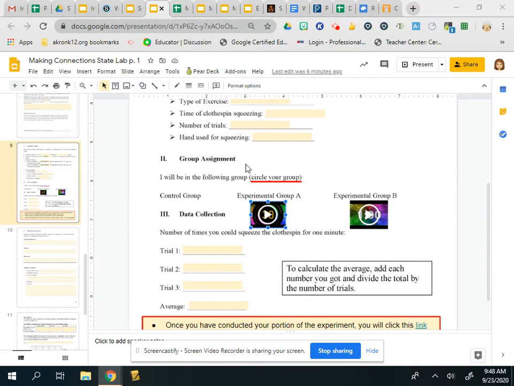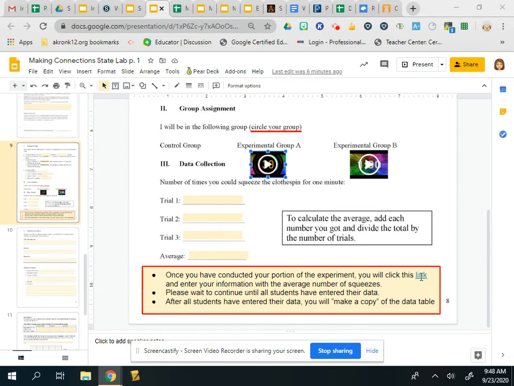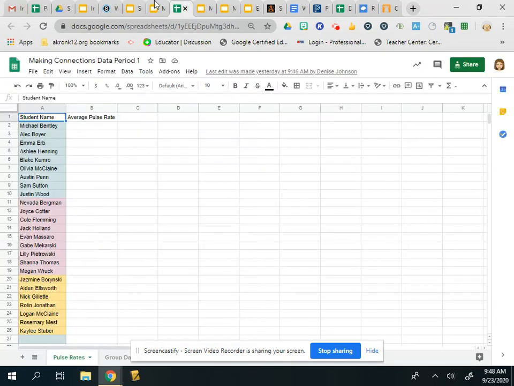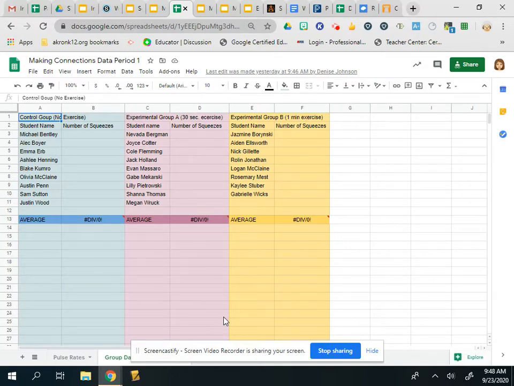So now the group part of the experiment, you will be in the following group, and I'll show you in a moment how you find that out. You're going to circle control group or experimental group A or experimental group B. The way you find that out is by going to this link right here. This is going to open up this spreadsheet. Remember how this should all have everybody's pulse rates, but the second sheet down here lists your names and which group you are in. So the people on the blue list are the no exercise people. The people in group A are 30 seconds of exercise right here. And then group B are the minute exercise. That's how you know which group you're in.